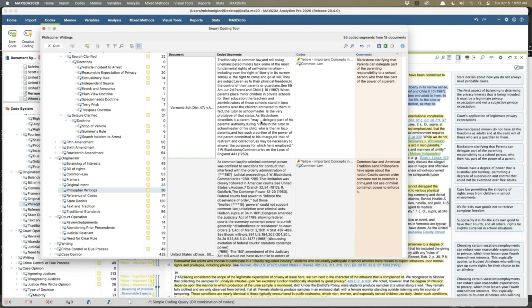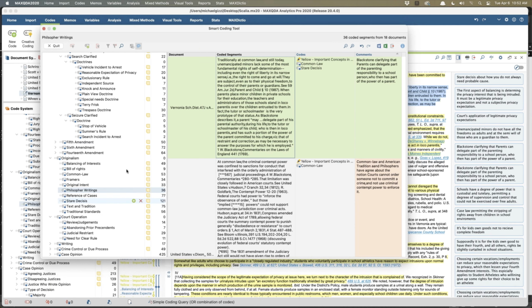Say I think that this particular segment here should also deal with stare decisis. I take this, I drag it to the code. The plus button shows up to copy. And now what's happened is when you return here, this document has been coded with both. While I'm in the smart coding tool, did that help?